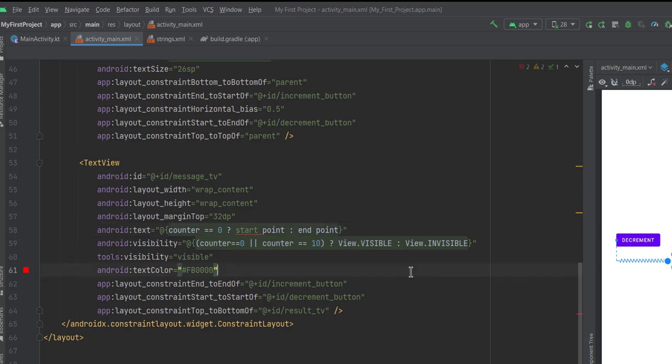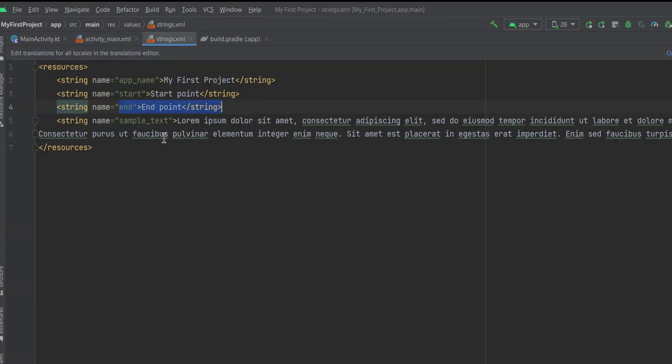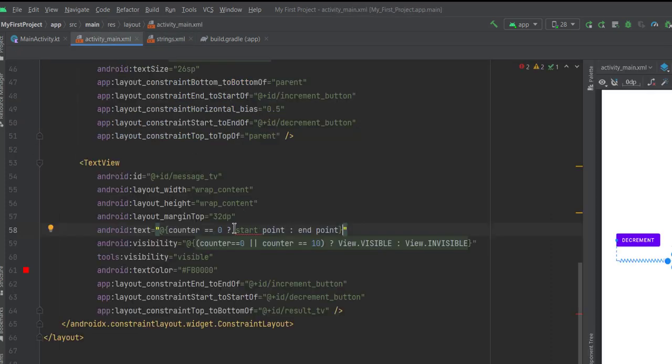And you can see we cannot directly use strings within the view binding tags or the curly braces here. And for this, you have two options. The first one is to use a string resource. So I have already prepared two string resources for this. The start one is start point, the end one is the end point. So come here and instead of just writing your text, refer to the string resource start. And for this one, refer to the string resource end, and it will work.